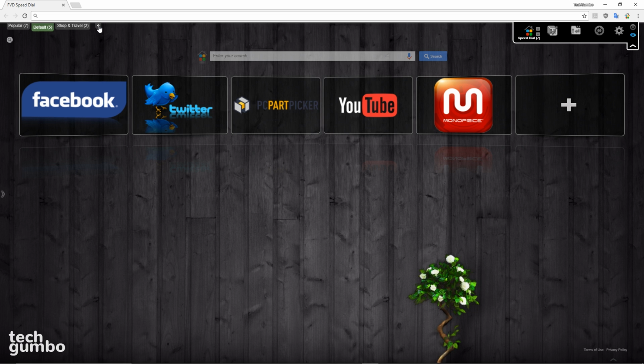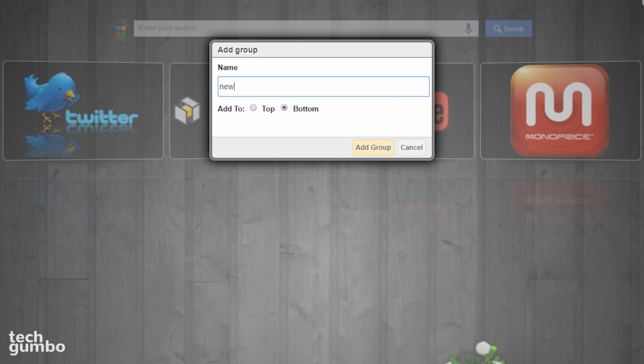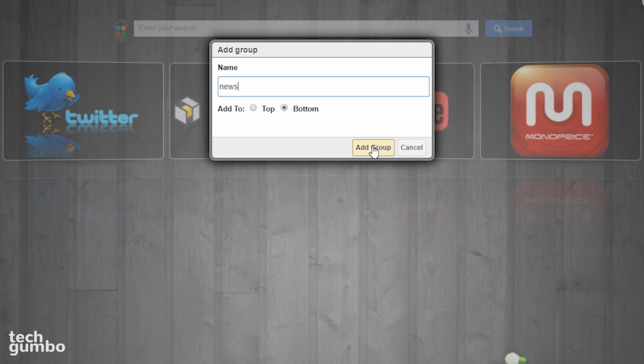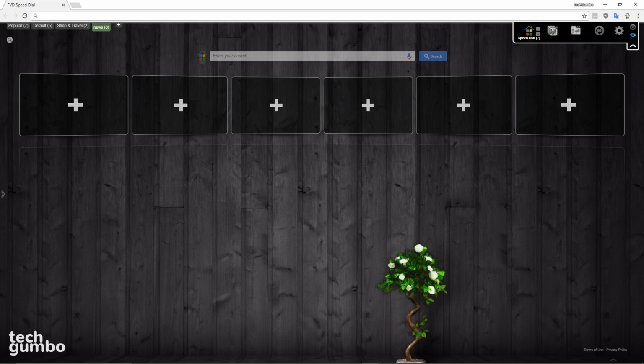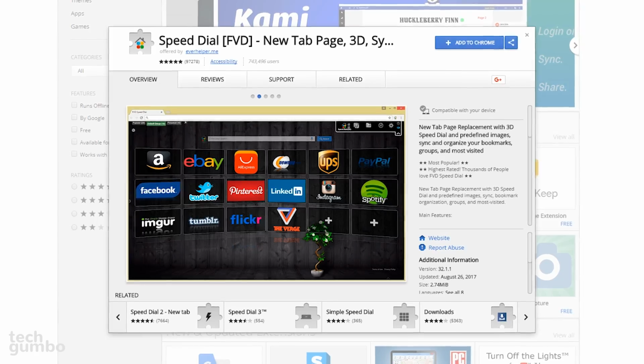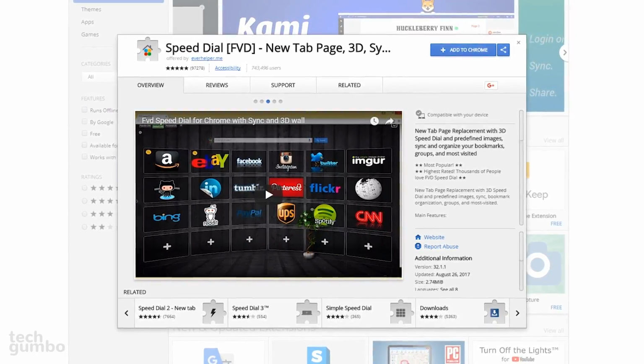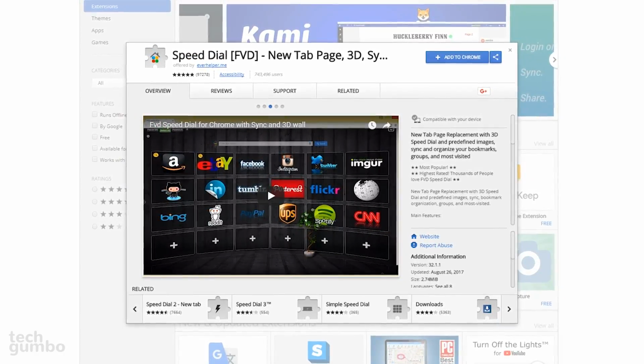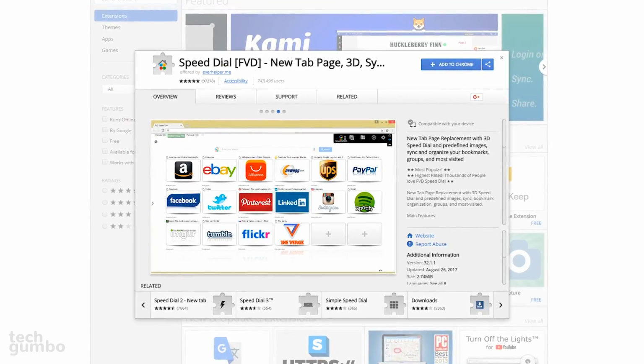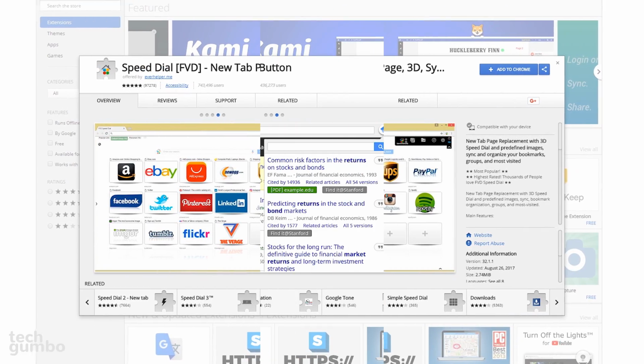Just like Session Buddy, which I mentioned earlier, you can create groups for your bookmarks. Along the top, select the plus sign. Name your group. Then select Add Group. And then just add all the sites you want in that group. Speed Dial gives the tab page a great new look, but if you don't want to change the browser home or tab page, I would suggest using Session Buddy instead.